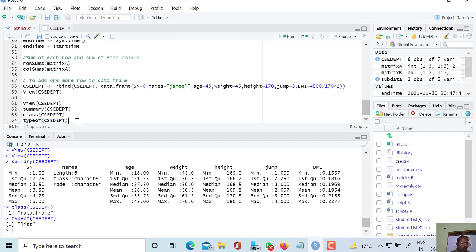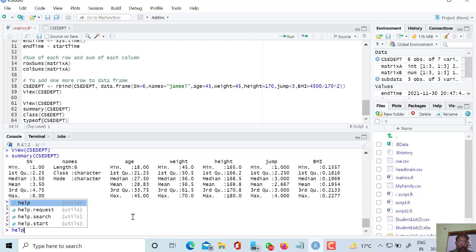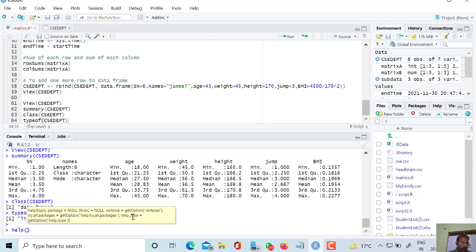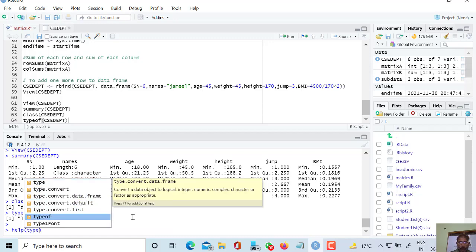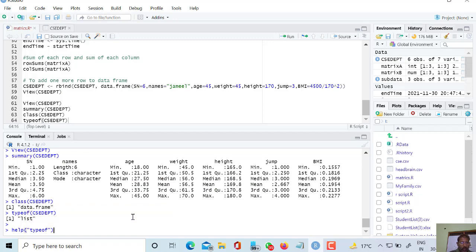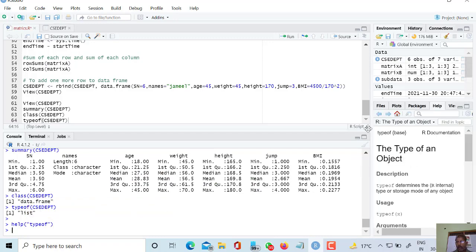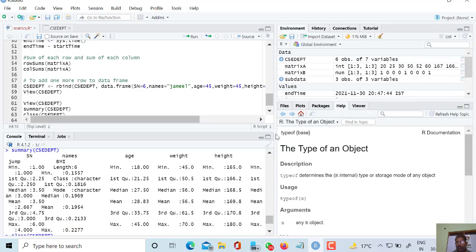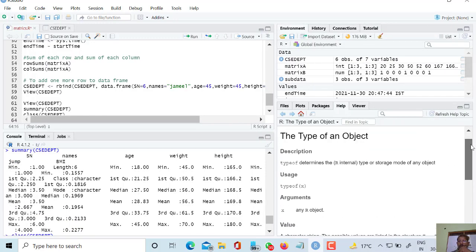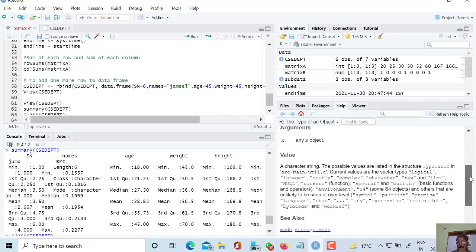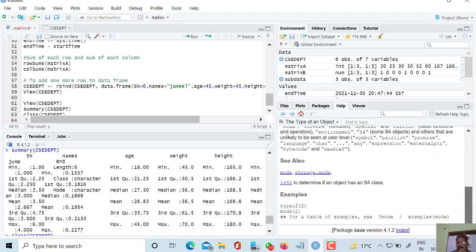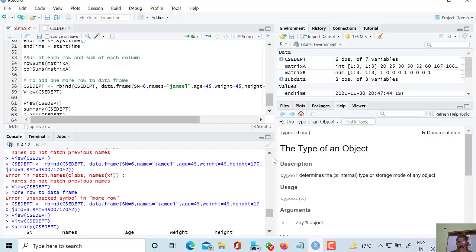If we want to know more about the typeof function, then there is a shortcut key also, help. For every function for which we want to know more, this is a very useful method, and here we will know everything about it. So for every programming language, help is a very important section. Uses typeof x, argument, value, character, string. So everything can be obtained from here.